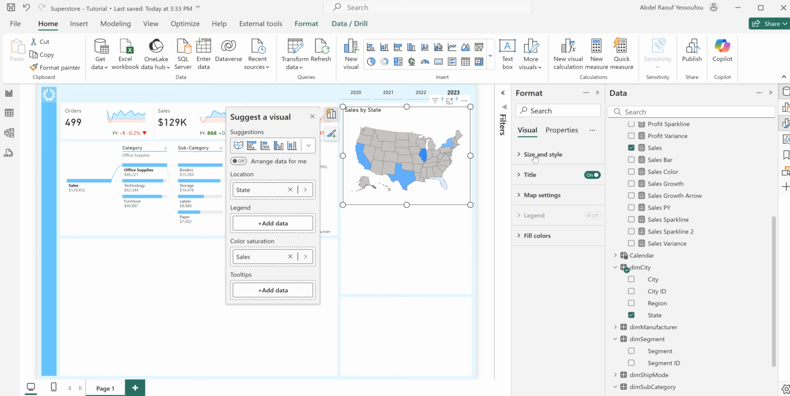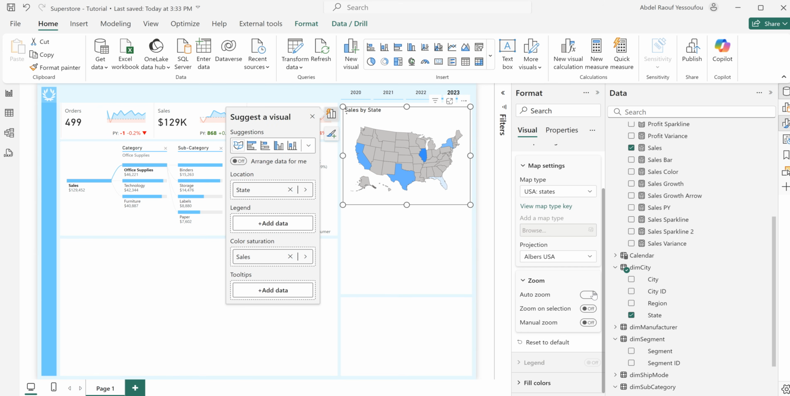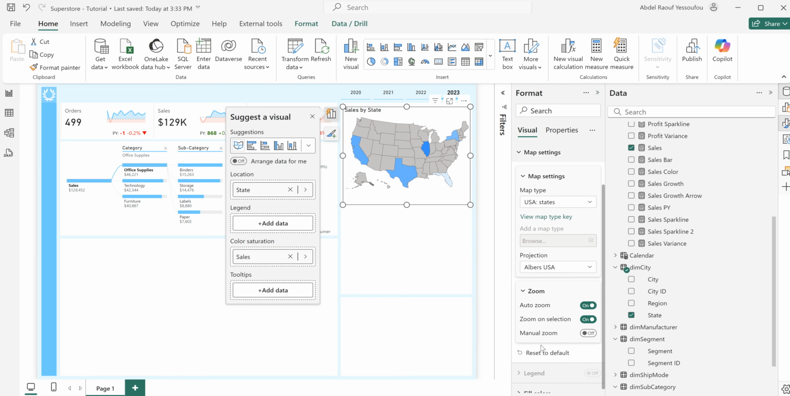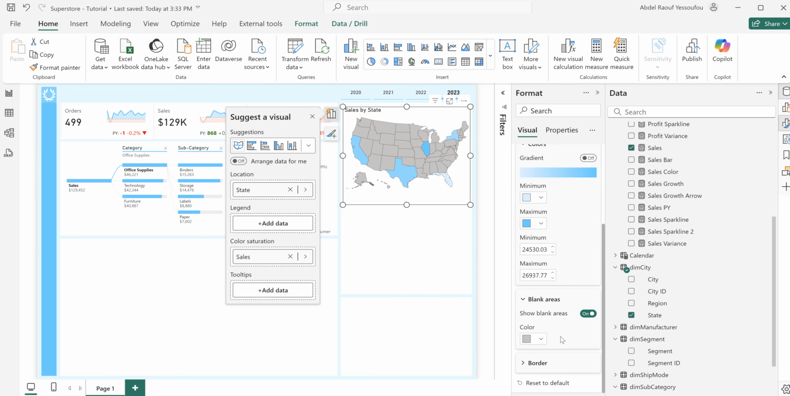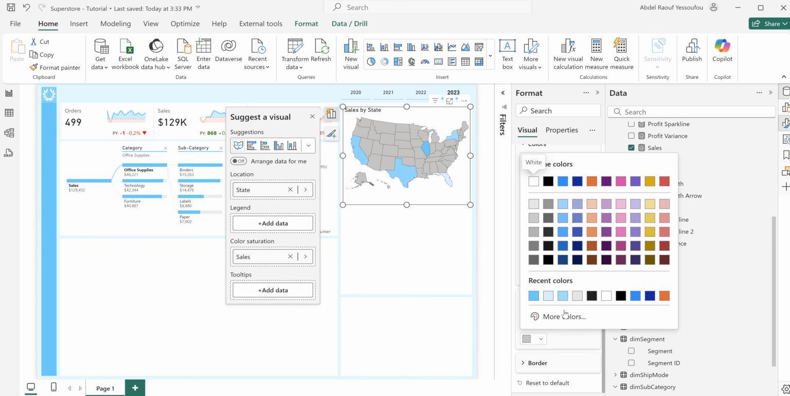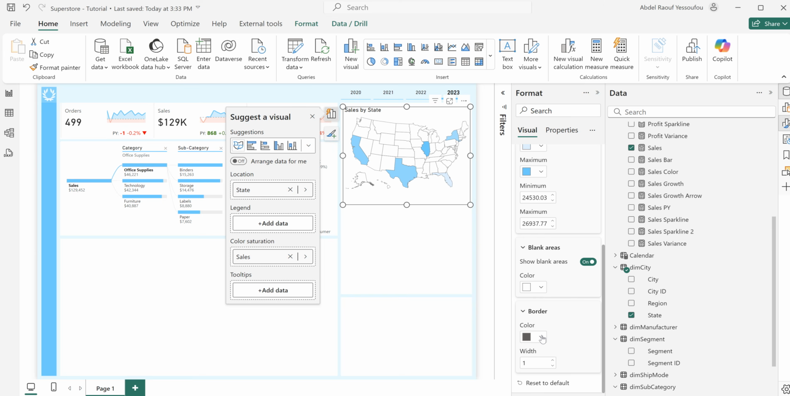Now let's format it a bit. I'll turn off the background. I'll go to map settings. I'll go to the zoom, auto zoom, zoom on selection. Okay, and then I'll go to fill colors. I'll select this, my color. Okay, then I'll go to blank areas. If it is blank, it should show maybe white. Okay, and then I want to change the border to something like this, or I can change the border to the color I'm using to see how it looks like.